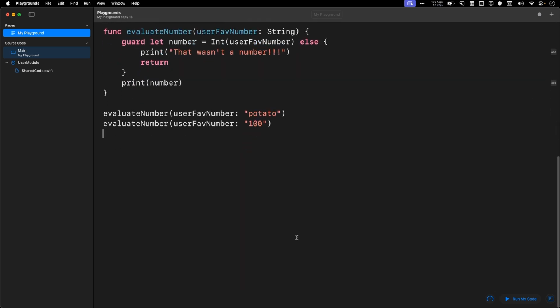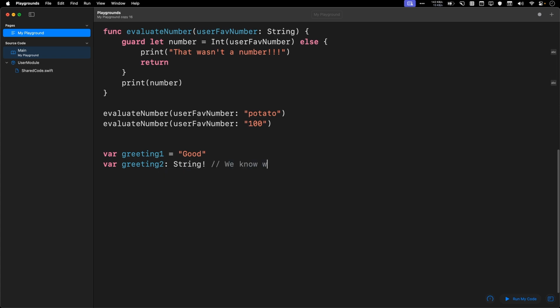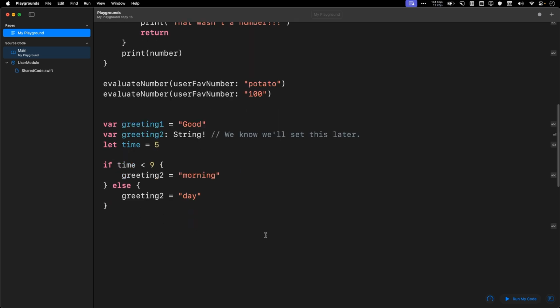Here's another example. This is about implicitly unwrapped optionals. So let's say I have greeting1 equals to good, and I have greeting2, which is a string exclamation mark, right? And we know we'll set this later. Okay, and I'm going to say let time equals to 5. And I'm going to say, if the time is less than 9, we're going to say, greeting2 equals to morning. And else greeting2 equals to day, something like that. Okay. And what I'm going to do is I'm going to go create a full greeting equals to greeting1 plus greeting2.